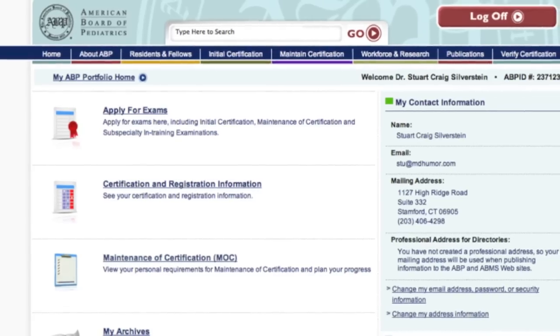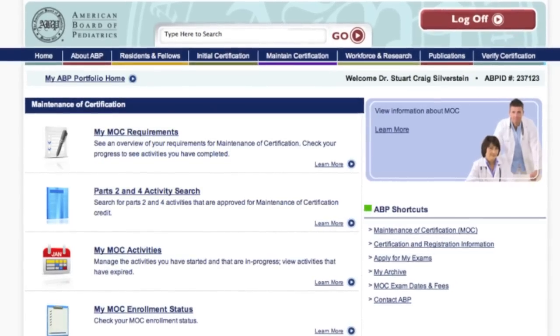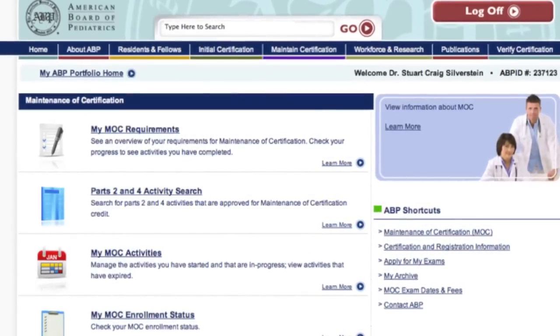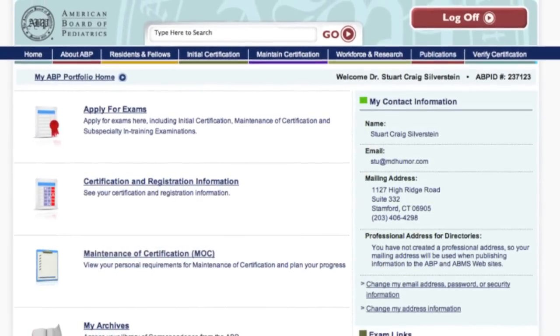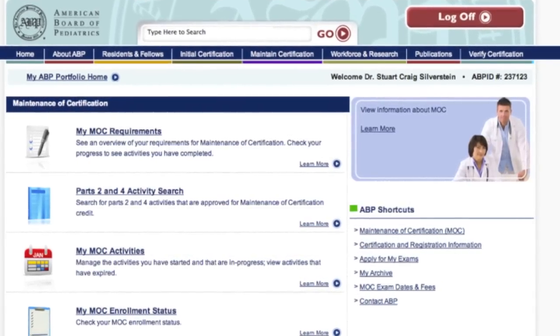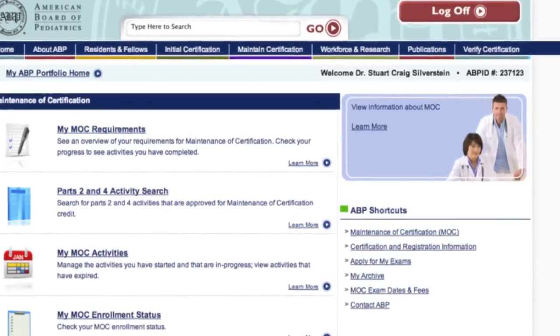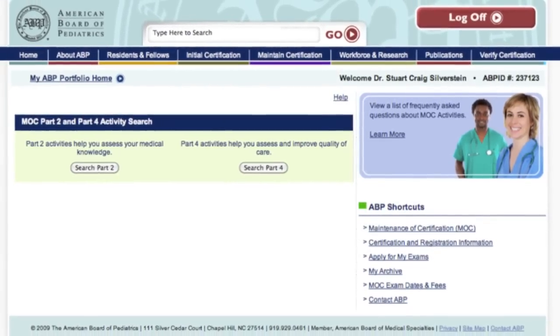Once you've done all of this, you can then sign into your ABP portfolio. You then click the link Maintenance of Certification, where you'll be taken to the page shown on the screen. There are several lovely Part 2 self-assessment activities to choose from. First, click on Maintenance of Certification, and then click Parts 2 and 4 Activity Search. Then you click and search for Part 2 activities, since you will be taking Part 2, the self-assessment activity, first.